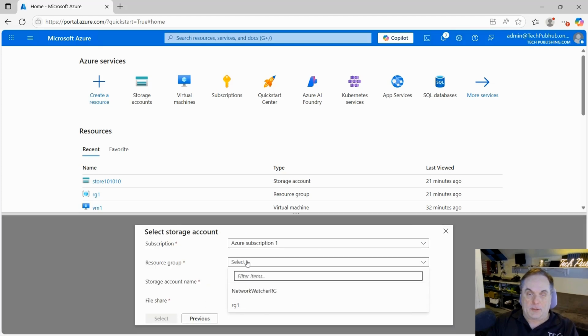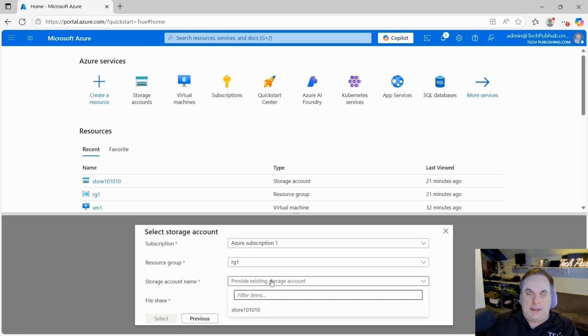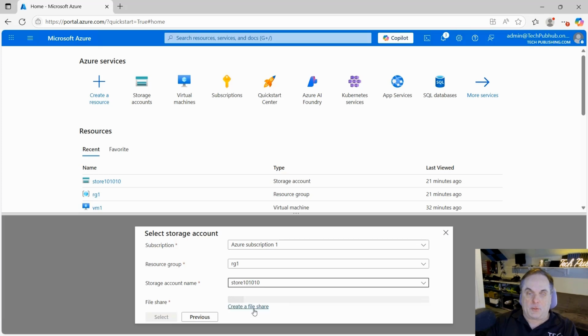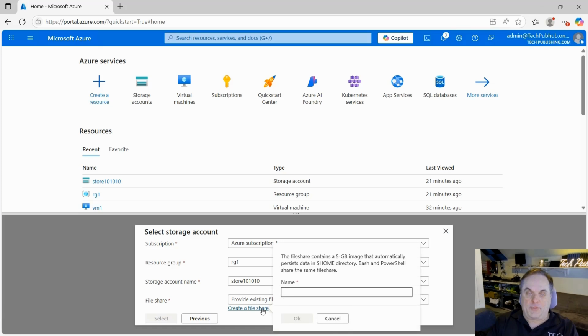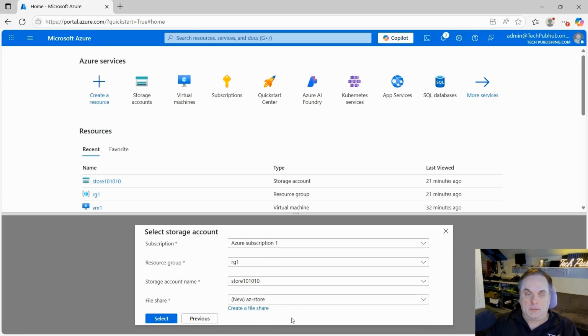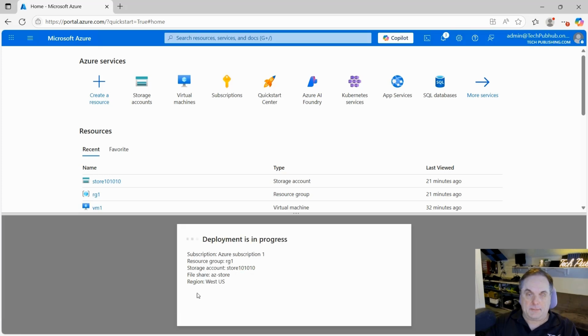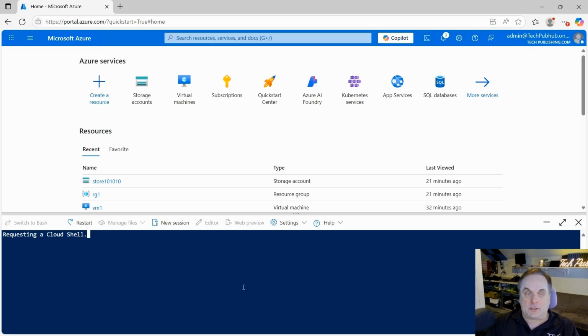And I'll choose my resource group. I only have the RG1 that I'm currently using. And I've got my store that I created earlier. And I'll need to create a file share to go with it. I'll call it AZ Store and click Select. Now it's deploying that storage. And look at that, I now have PowerShell in the Azure cloud.